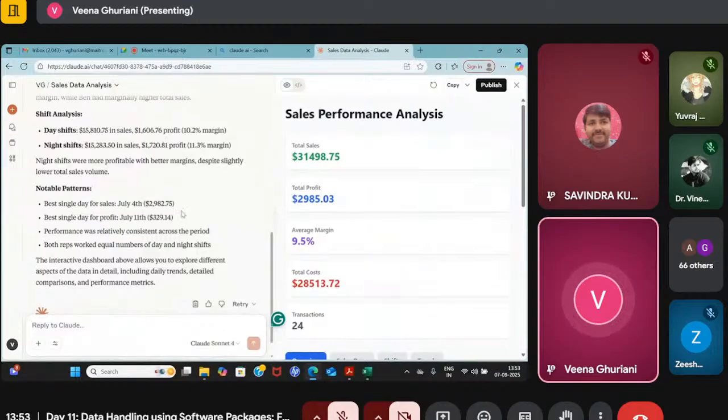So I'll complete my demo for the day here. I have covered my 4 tools: Data Squirrel, Formula Bot, Quadratic AI, and Claude AI. I'm open for questions now.